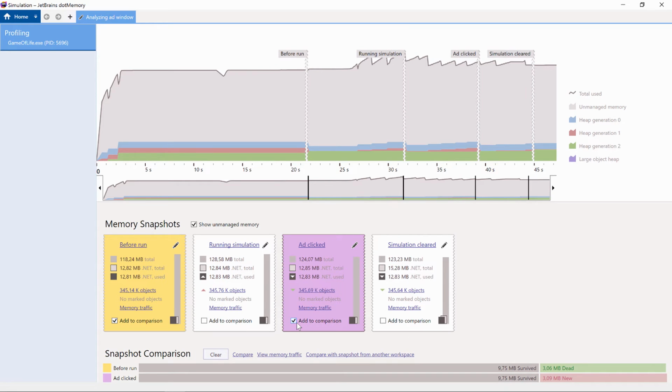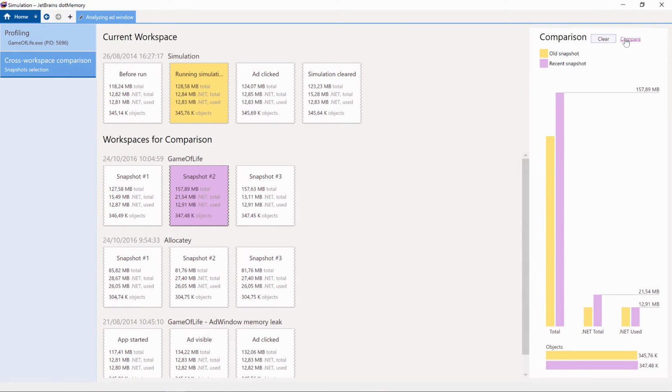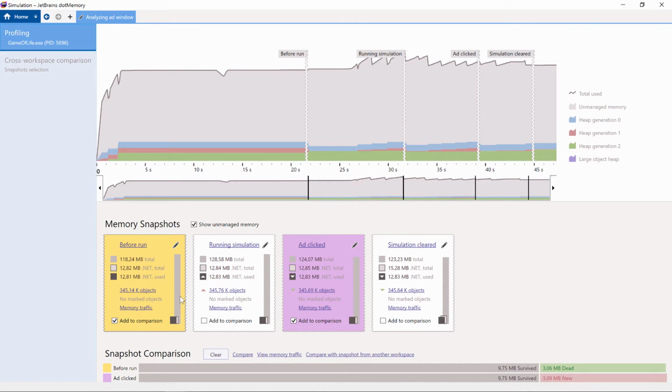We can also compare memory snapshots from different workspaces, which is really useful when we want to find out how particular code changes affect memory usage in our application. We could then compare a snapshot from before the change with a snapshot after the change. But let's compare snapshots in our current workspace and pick the two in the middle.